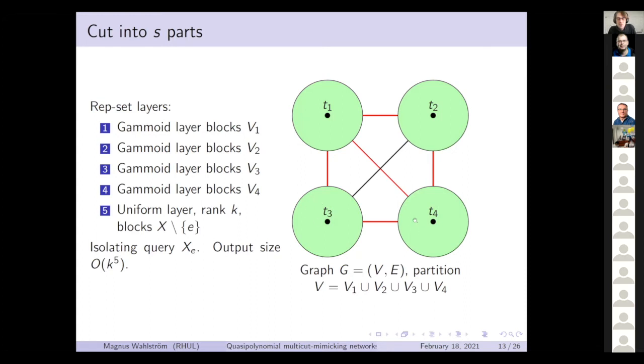Well, any edge within a connected component is blocked by gammoid. Any edge between connected components, except the one we want, is blocked in the uniform layer. But the black edge between T2 and T3 will still be able to extend. It has not been blocked by any of these 5 layers. So therefore, we have a guarantee that this black edge must be discovered by the representative set computation.